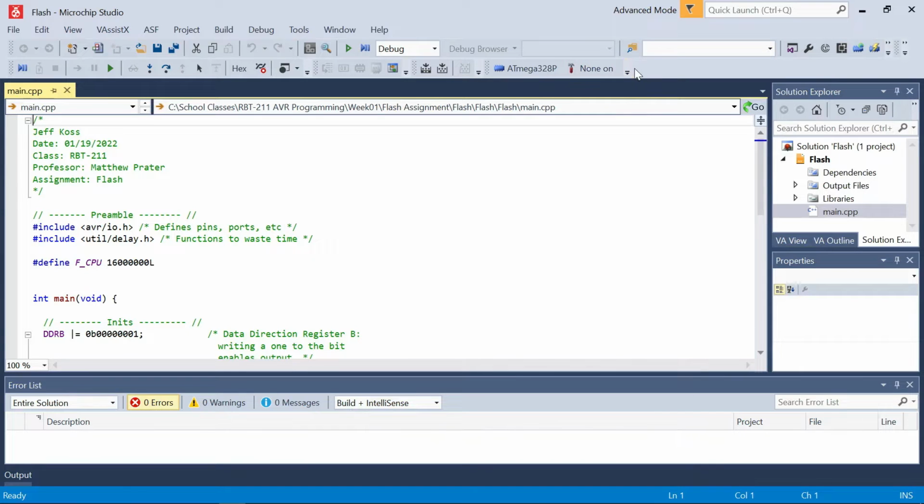Using an uploader basically. So I'm using Microchip Studio, as you can see right here. Very simple program here. I have two files I include: the AVR input-output header file and a delay file that allows me to use delays. Define the CPU at 16 megahertz, which is 16 million hertz.